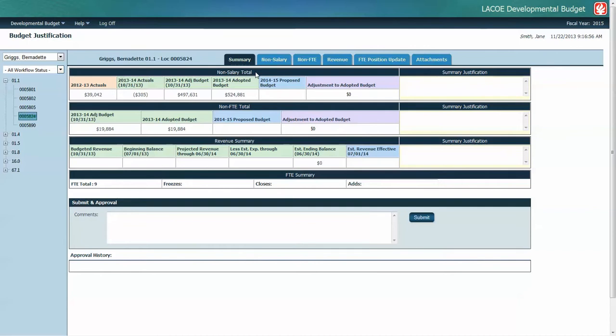The budget justification forms consist of 6 tabs. These are the Summary, Non-Salary, Non-FTE, Revenue, FTE Position Update, and Attachment tabs. Preloaded accounts and/or position information are contained in each tab, along with the input fields to establish the budget for the next fiscal year.